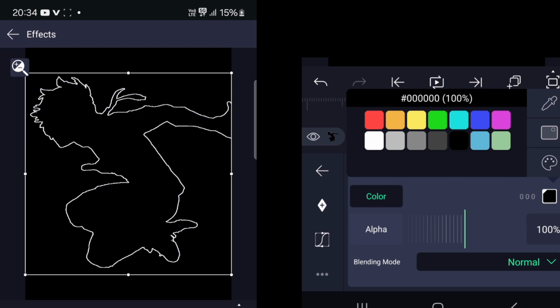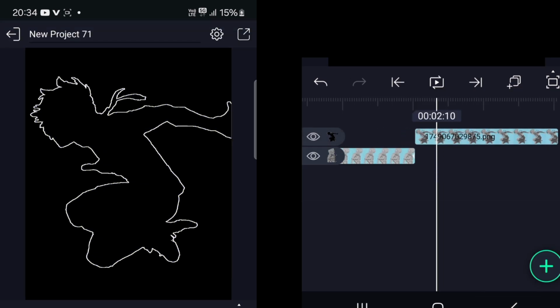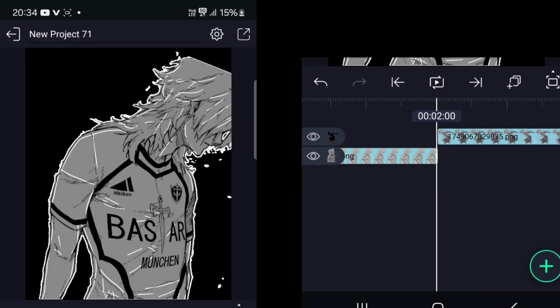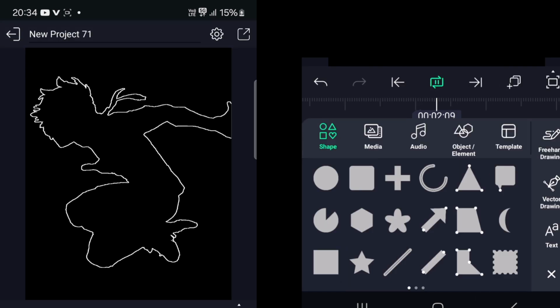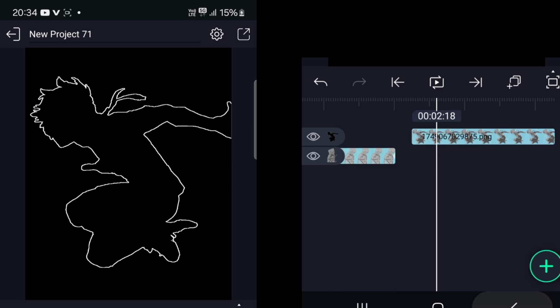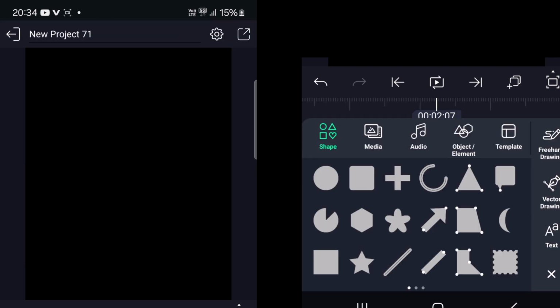I usually turn it into black or gray. I usually do black color. Looks nice, honestly. Okay, so putting this aside. Now as you can see, the character is clearly visible because of the borderline, which will help you find the character.